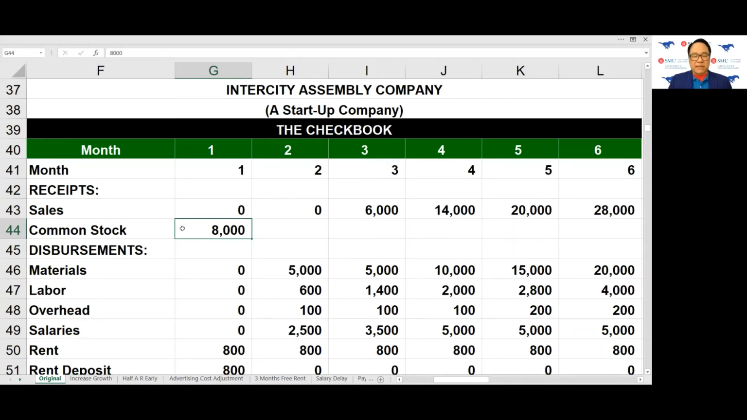Okay, now just to make sure I understand this, where this $8,000 came from is the entrepreneur did a rough estimate of what the costs are to start up his business, and he added it up, and that's where he got the $8,000 from. That's right.